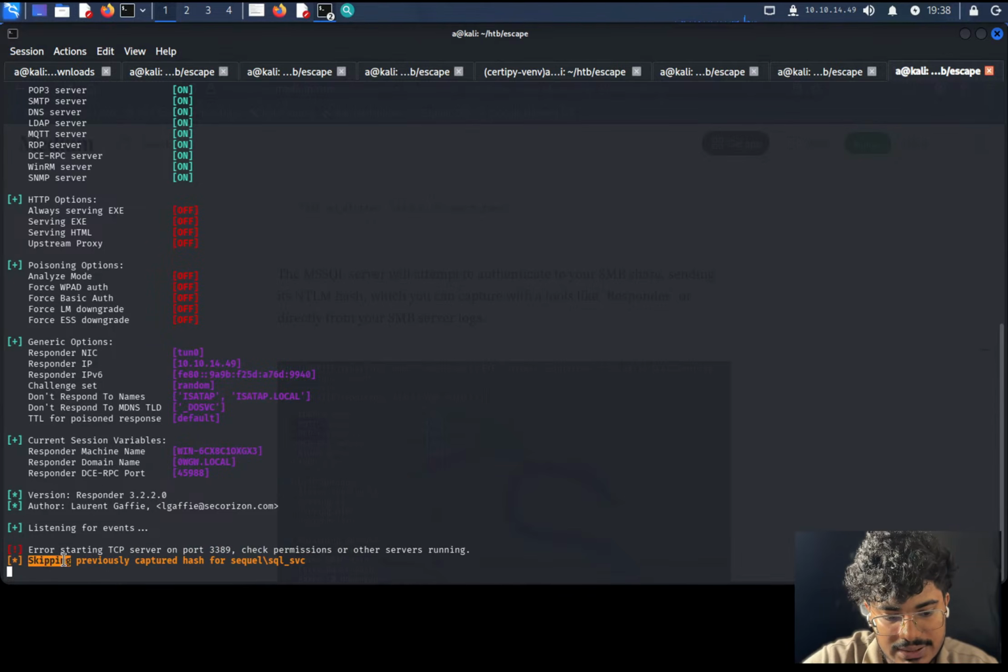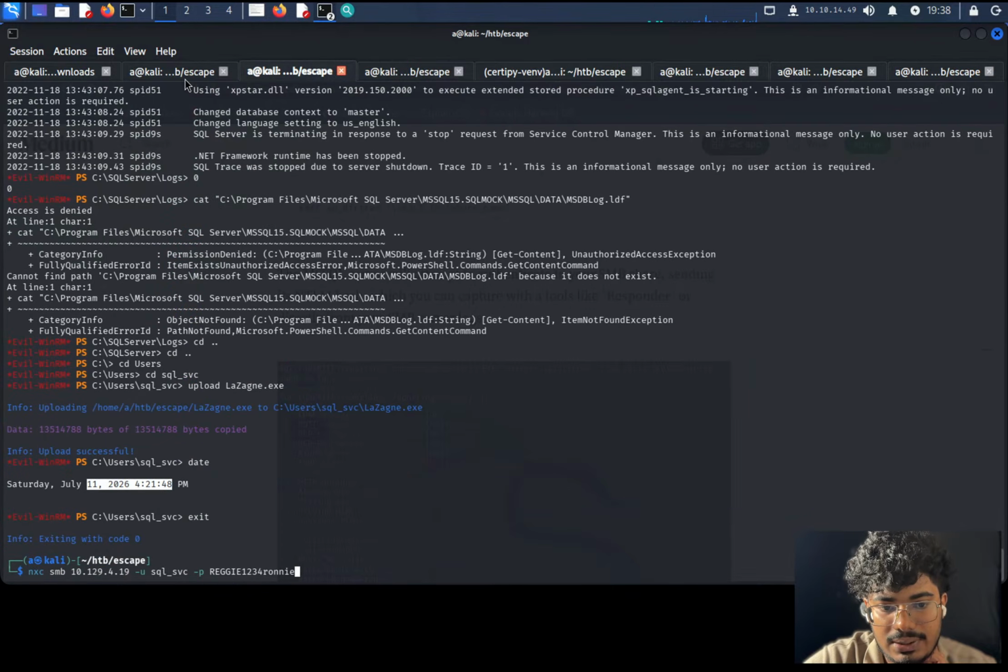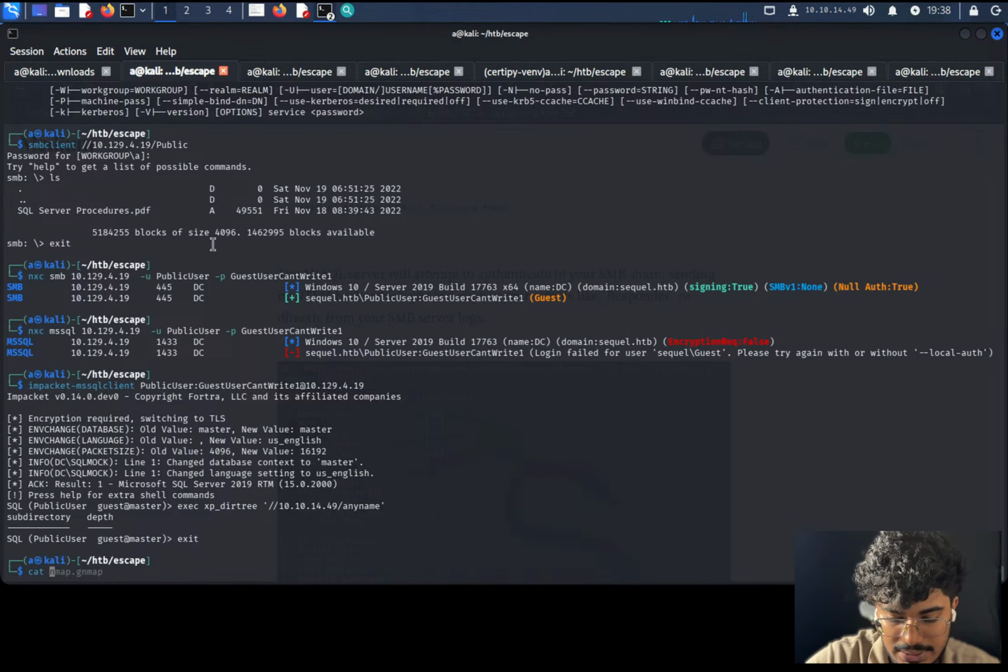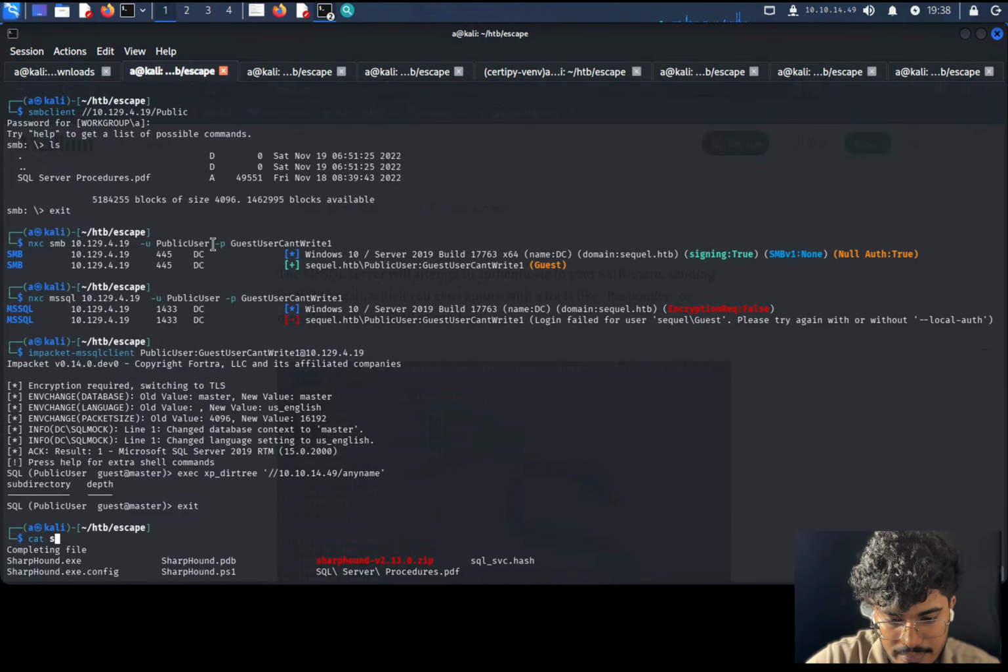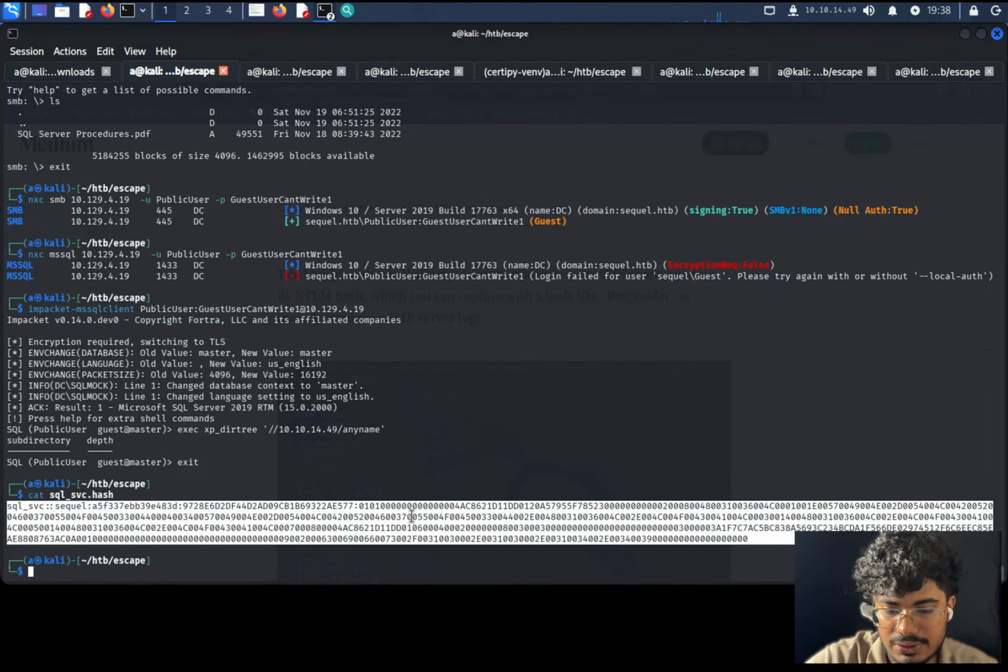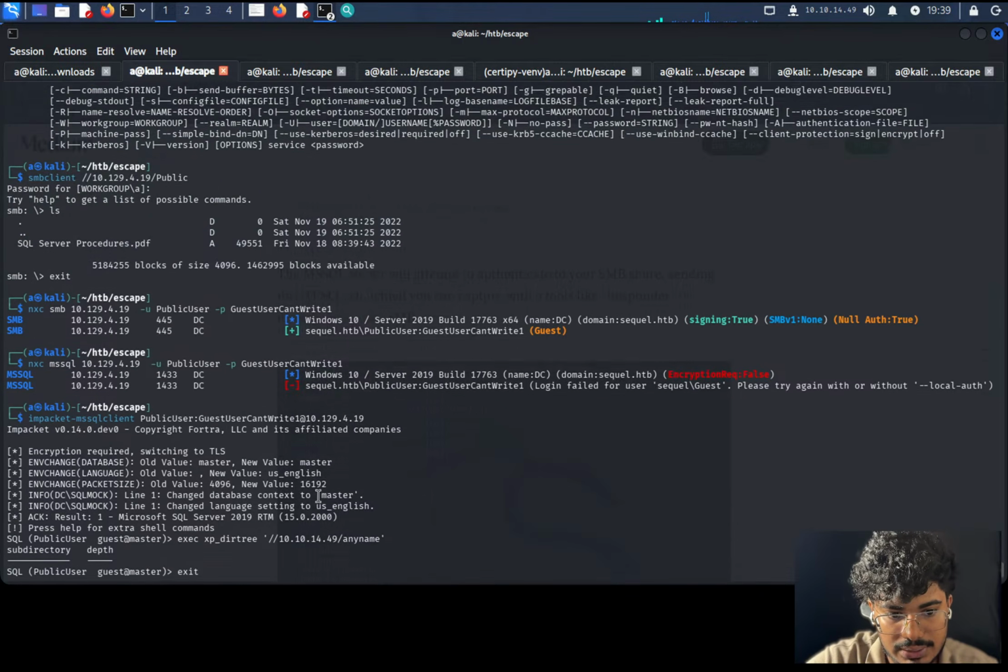So over here it says skipping previously captured hash for SQL SVC. Basically, I did this whole thing in a live stream, so you're not going to see a hash here, but in your case you will see a hash up here, and we can then copy the hash and crack it. So let me show that too. Cat SQL SVC dot hash. So basically we will get a hash like this on your responder. You can copy it and then you can also crack it using John.